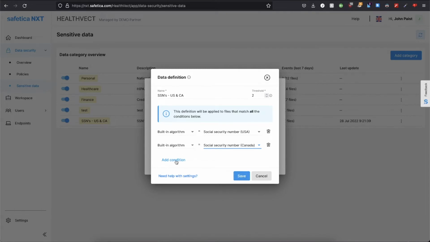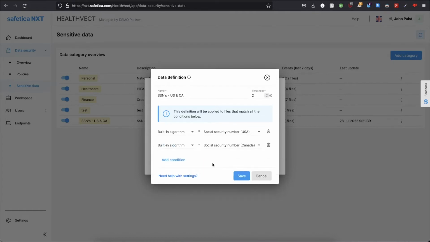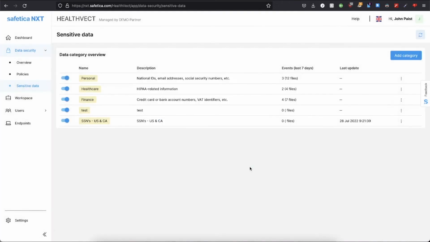And of course, you can keep adding as well, and you can add along with built-in algorithms or switch for also adding something potentially with a keyword or also regular expression and keep going from there. It just depends on how you wish to have it set up. But I like it like this, so we can save that. And also, you can also add multiple definitions here as well. But again, perfectly fine the way it is, so we can save it like this.